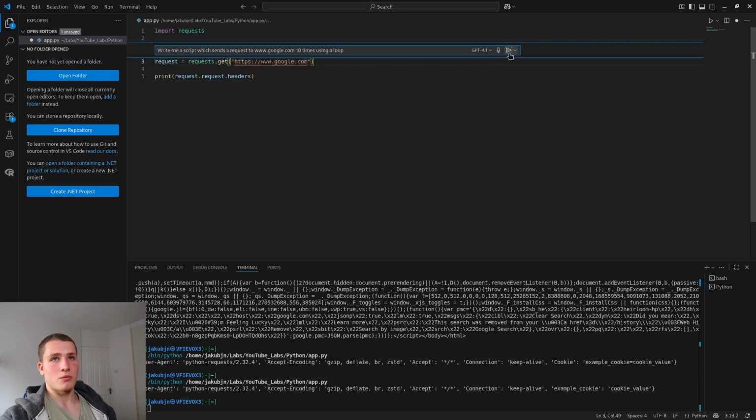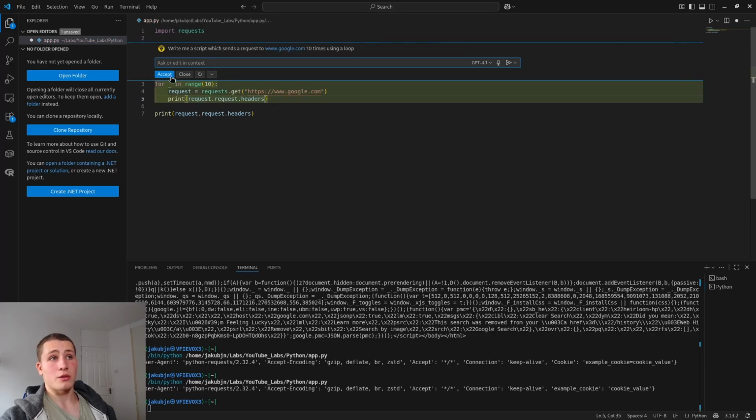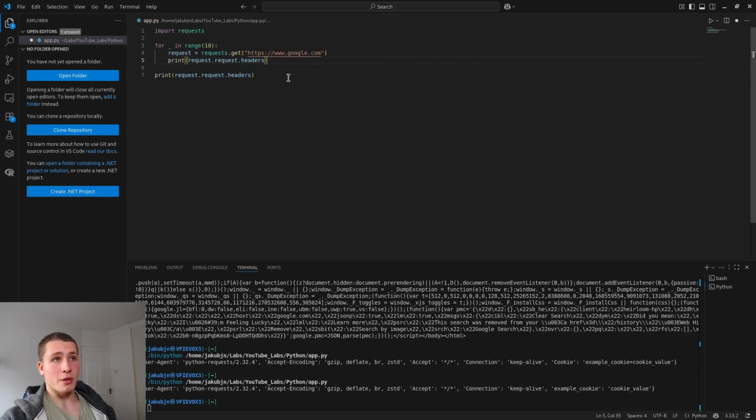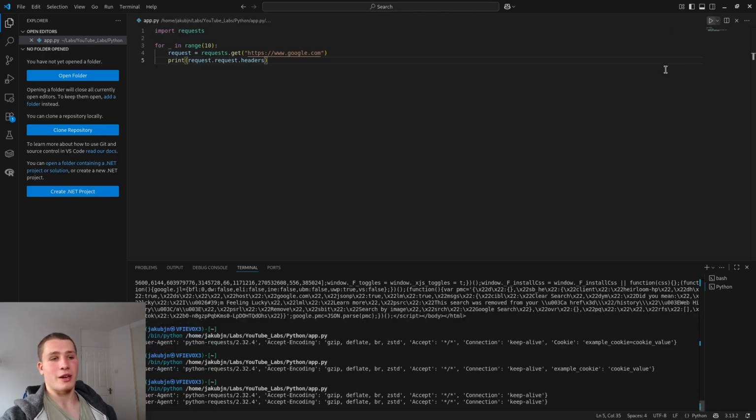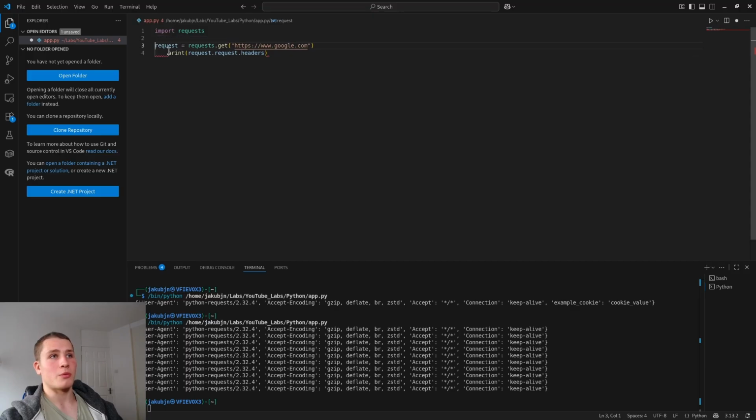Now I can just send it straight in, and it's generating the request you see from me. Accept them, and now it's changed it so that this request is sent 10 times, and every single time it's going to print the headers for me as well. So I could run that. I will run that actually, we'll see. So this is generated purely by AI. That's another benefit of Python. It's very good for artificial intelligence, and it's going to speed up your development a lot.